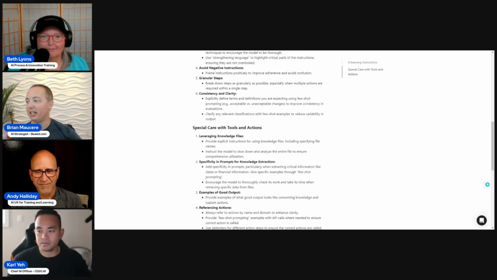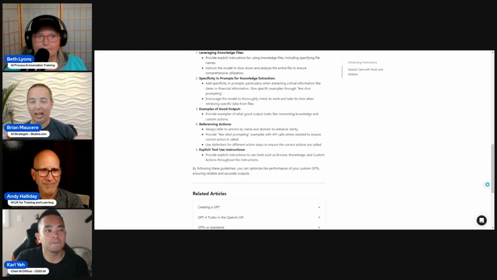Granular steps, consistency and clarity. We heard those steps for tools and actors. Leverage your knowledge files. Specify in prompts and for knowledge extraction. Yes. It says it right here. I will tell you, I do this step all the time. Giving specific examples through few shot prompting, but also when it's talking about specify in prompts for knowledge extraction. If at that particular task or that step in the process, you wanted it, meaning the custom GPT, to stop and review the custom document, you should say, go to the file, name the file, and say, review it in full before continuing. I will tell you that will take prompts to another level, just that alone.